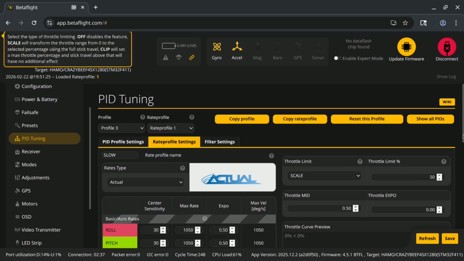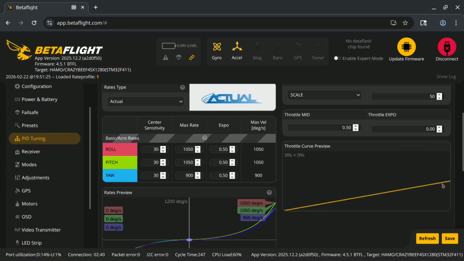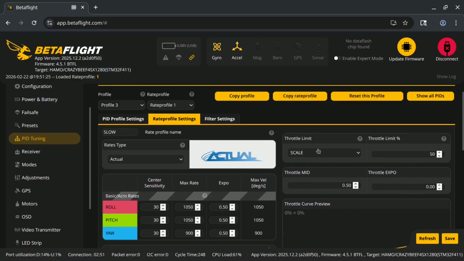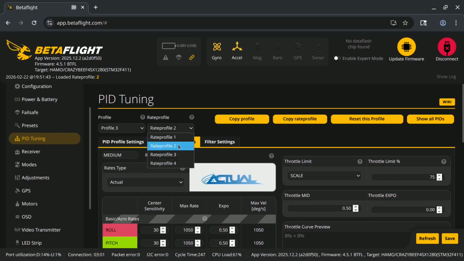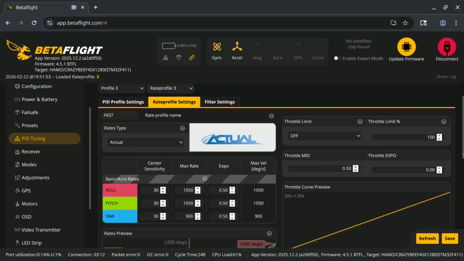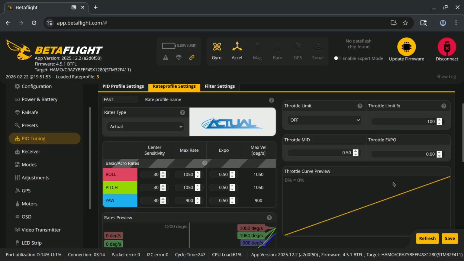Now there's a little picture that, if I scroll down a little bit here, shows me that if I push my throttle stick all the way up, I'm only going to get 50% throttle on my drone. And if I go to medium, I get 75. So you can see that curve comes up a little bit. Now, on my fast rate profile, my throttle limit is off. My throttle limit is set to 100. So this means I will get the full available power on my drone when I hit the stick all the way. But we're not done yet.